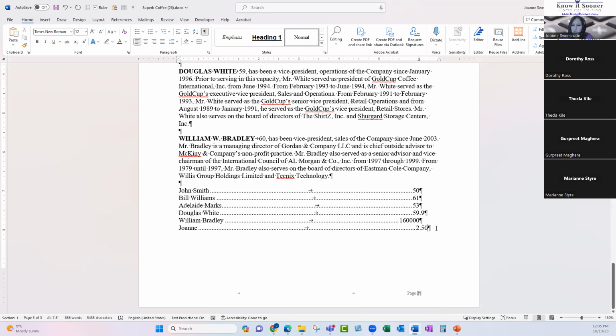You guys, this works for dates too. No, sorry, times. It works for times. Let's say you're doing an itinerary where you're going to do an introduction. Intro is at 9 a.m. Okay. Enter. Coffee break is at 10 a.m. Do you see what it's doing? What is it using as its decimal? It's using the colon. So it looks like it's right aligned.